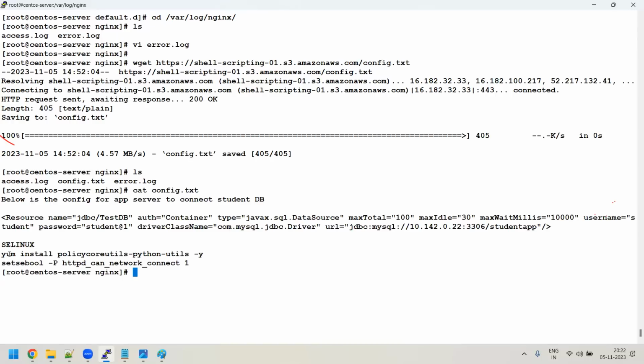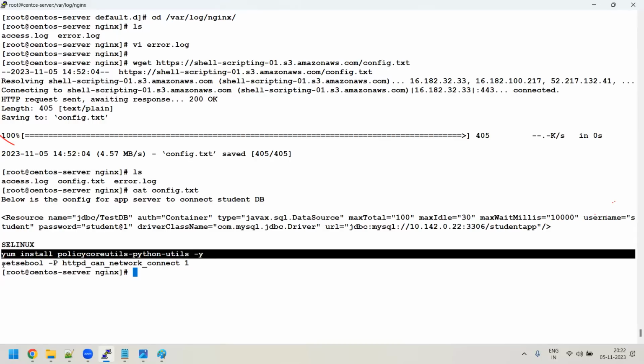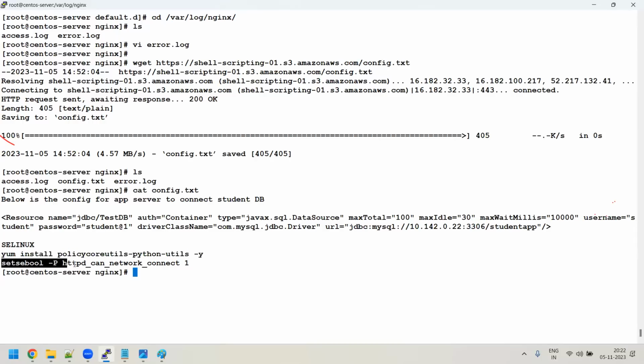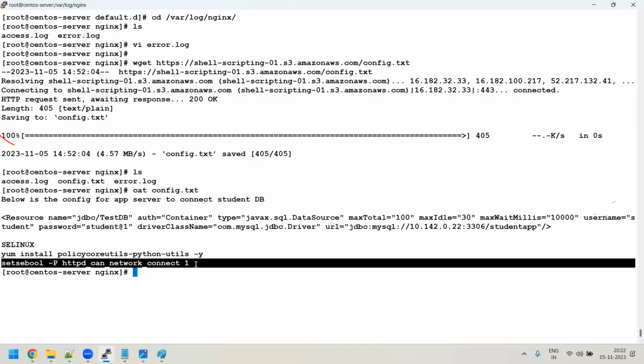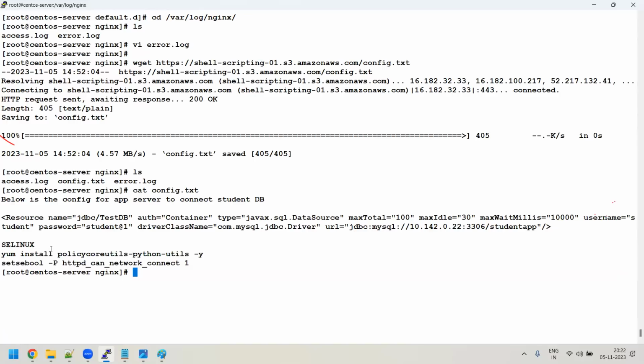Yes, so for this one I need to install this package, and then I have to run this setsebool command. This is the command I have to use. Or else, I remember one more command, audit.log, something like that. Fine, I remember it. I will write down those commands here.